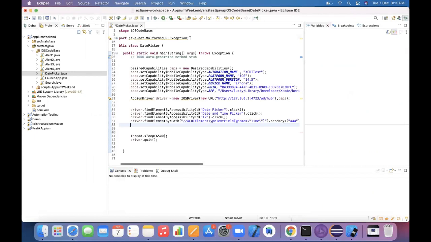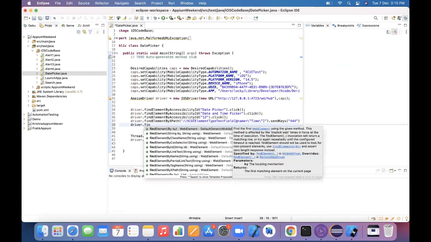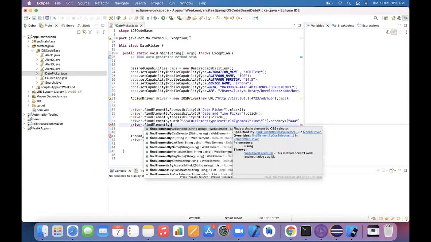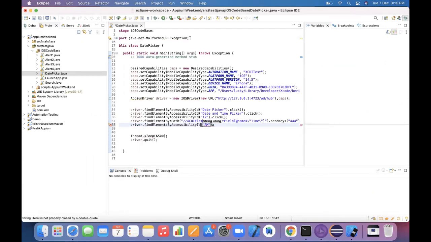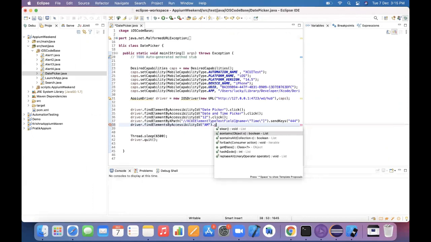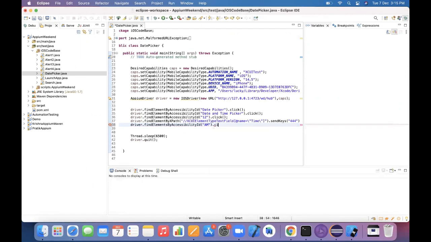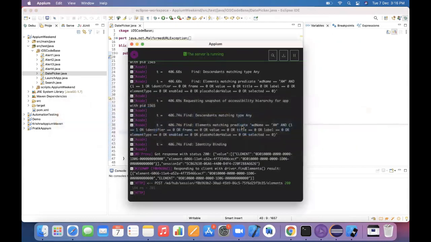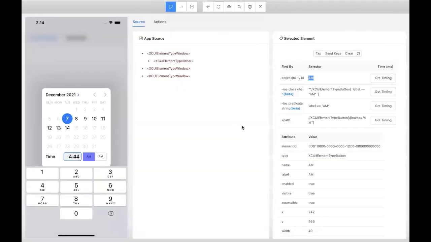Let me go back here. So driver dot find element by accessibility ID, and I want to perform a click operation on that. That's it, this is the simple thing. I just asked it to perform a click operation. That's it, guys. We have just performed all these operations.